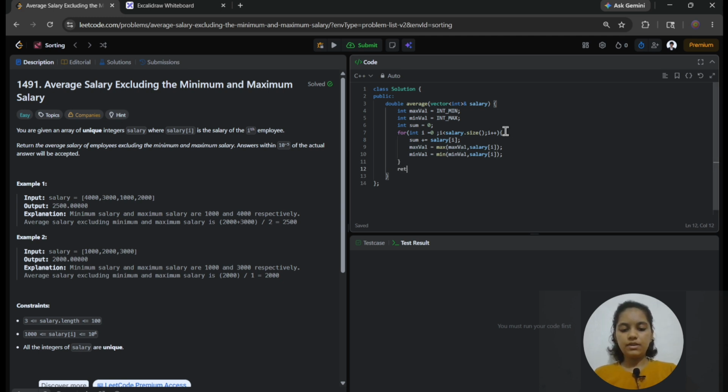Now at last I have to return the sum minus max value minus min value. Here I am excluding the minimum and maximum value. After that I have to divide it by n minus 2. So here n is the size of the array, and I am doing minus 2 because I am excluding the minimum and maximum value from the average salary. So this is the solution.